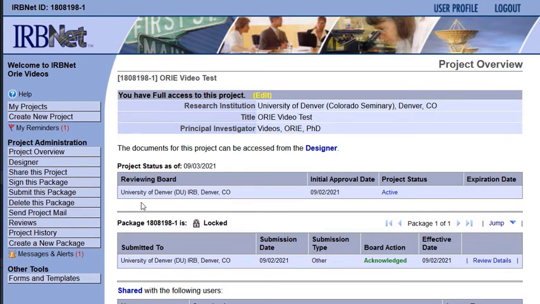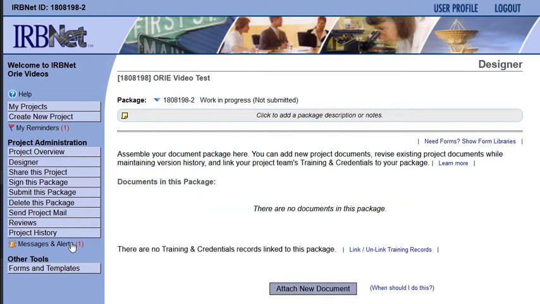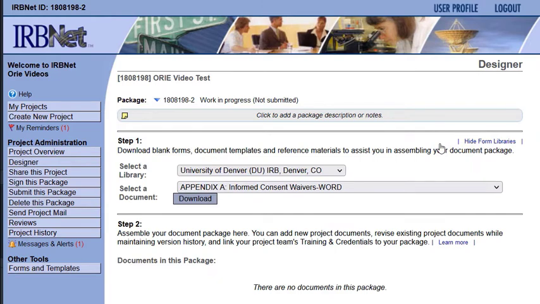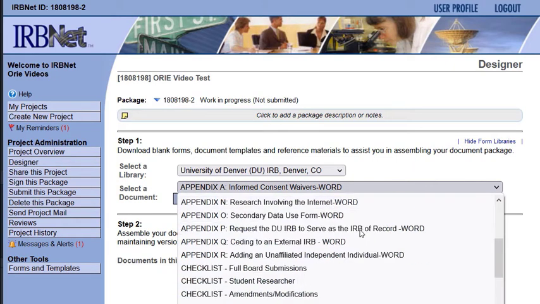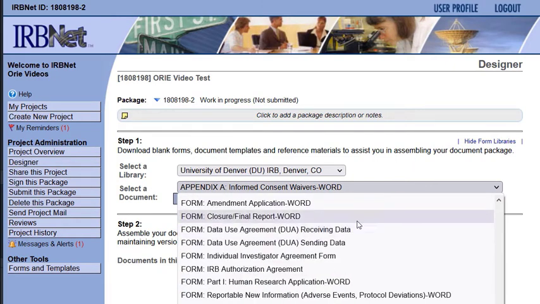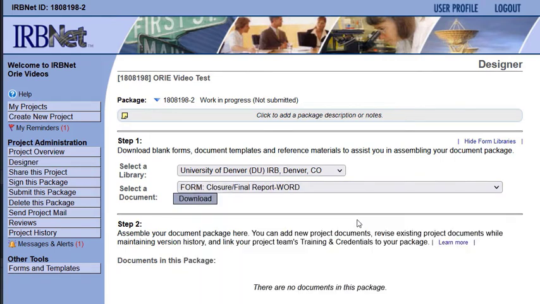First, you'll have to create a new package by clicking the Create a New Package tab on the left side of the page. This new designer page will allow you to download and upload the final report form. Click the Need Forms, Show Form Libraries button in the upper right of this page. Then, in the Select a Document drop-down list, select Form, Closure/Final Report Form. Click the Download button.